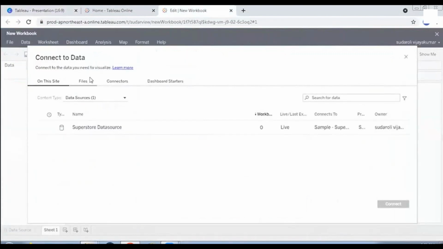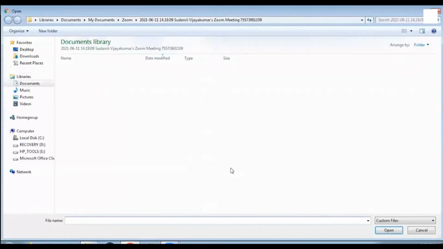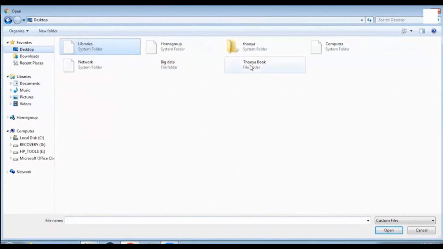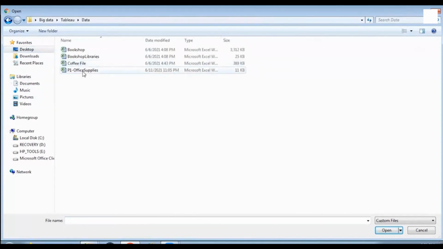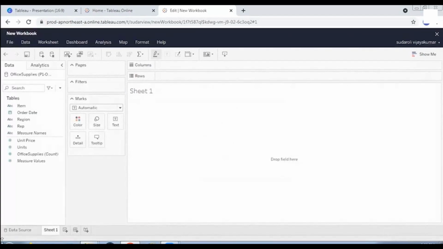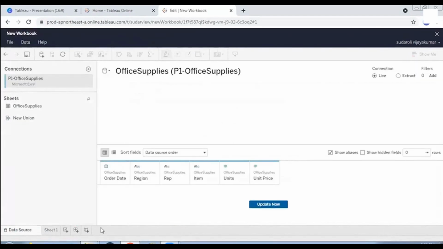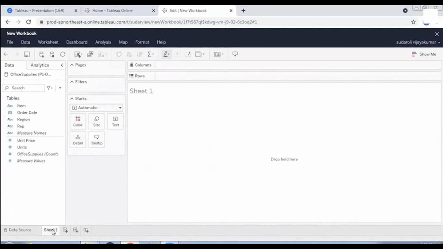So this is our Tableau environment. I am going to use the same example that I used for the bar chart as well. For the bar chart, I used this data, the office supplies data. So let us just use the same data, and it is getting uploaded. Once it is uploaded, I'm going to my data source, updating. So all my data is available now, and I'm just going to talk about my line chart.